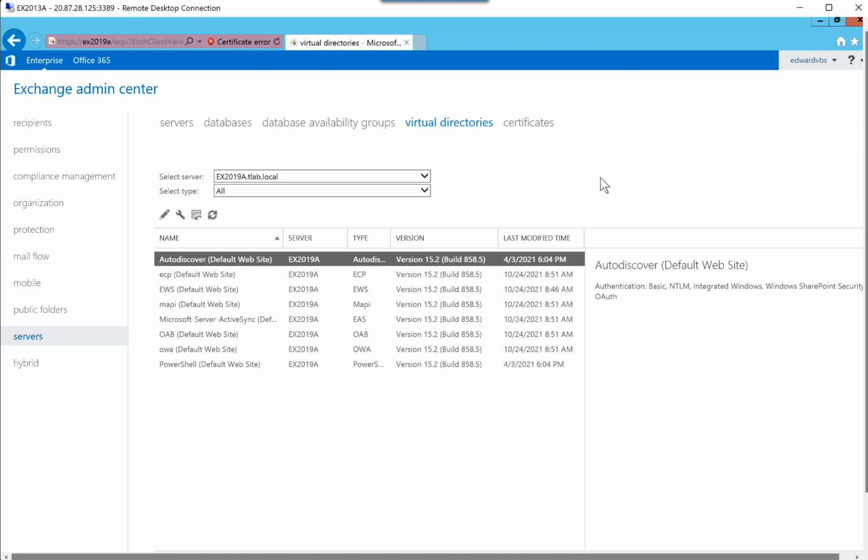working with our certificates. So stay tuned for part 10, which will be configuring our certificates in Exchange 2019.